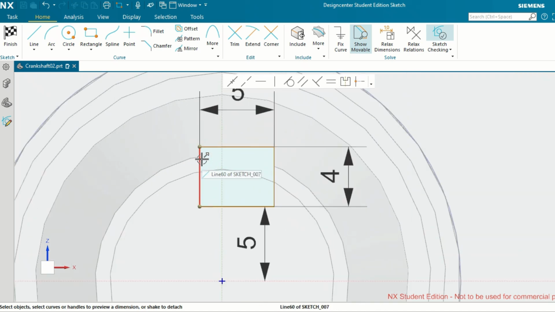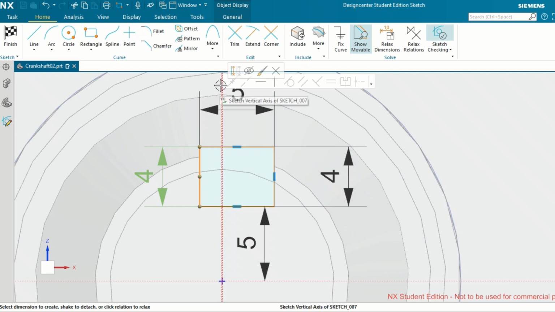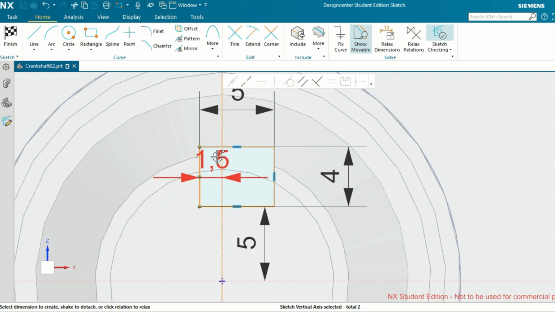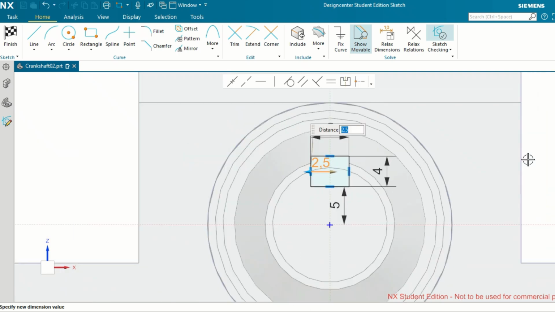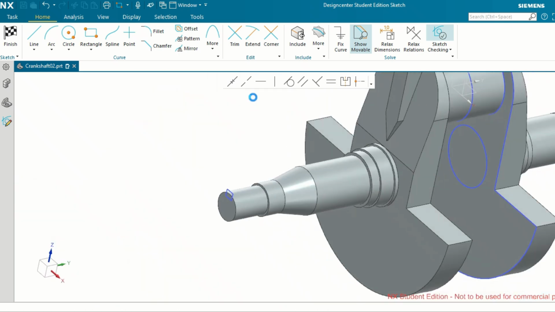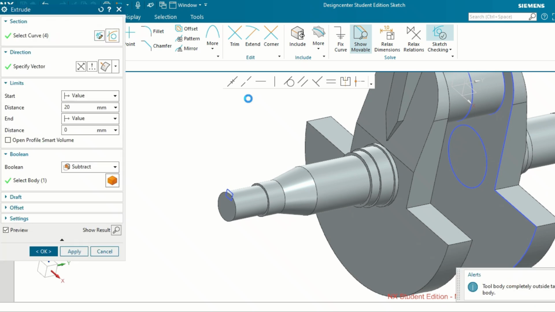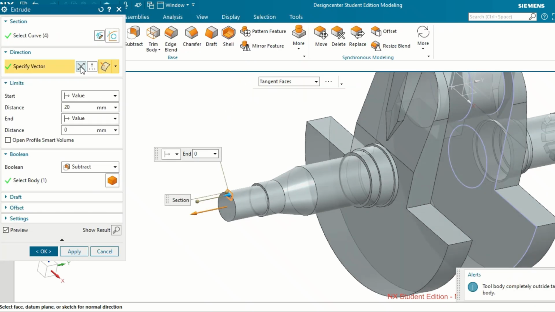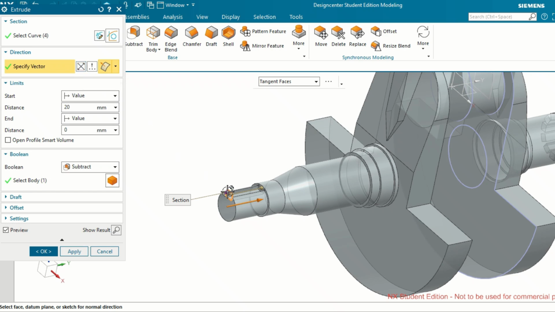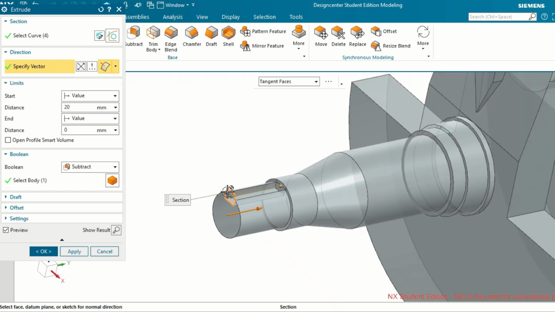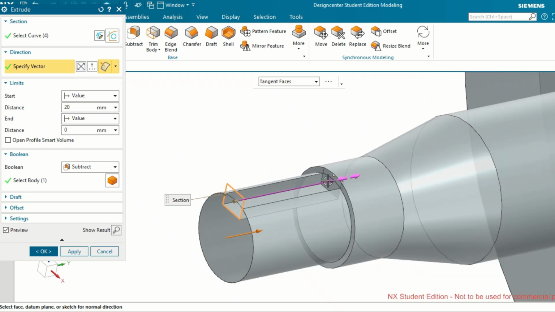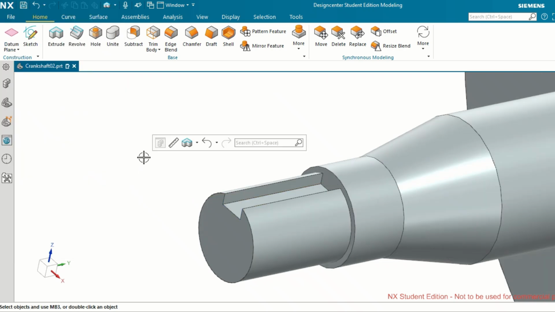I'm going to give this dimension from this axis. Okay, it's 2.5. Okay, it has become black, fully constrained. Let me finish the sketch and extrude it in the reverse direction at 20 mm. Okay, up to this, subtract it, everything automatically happening.